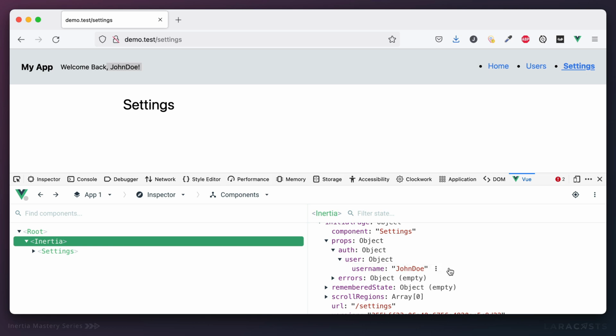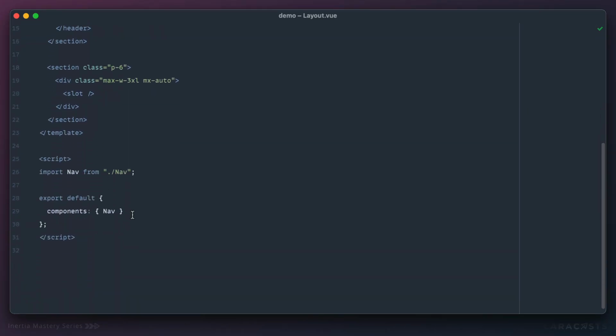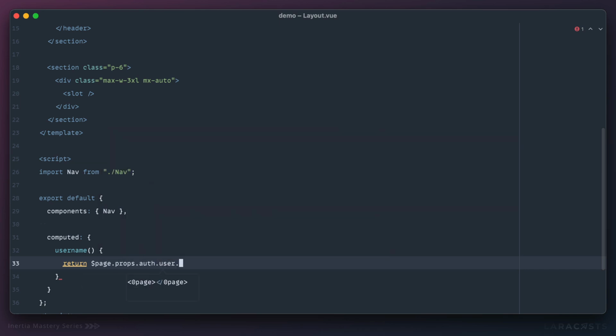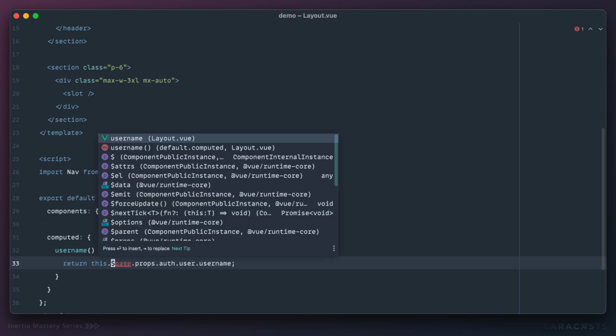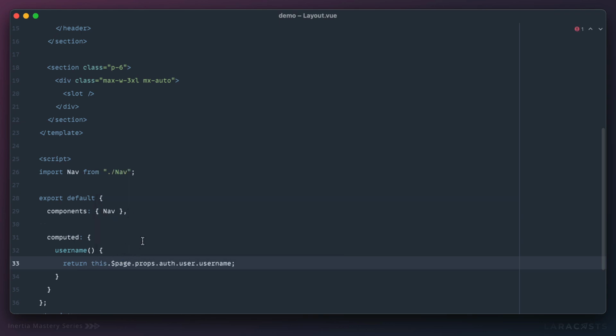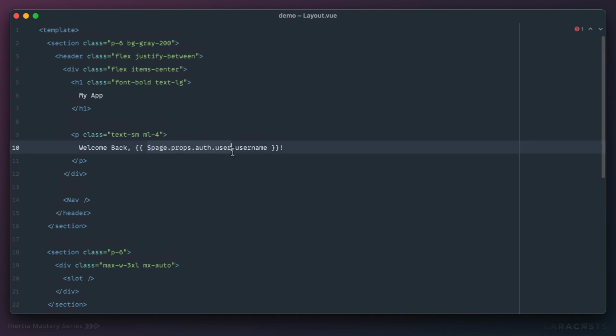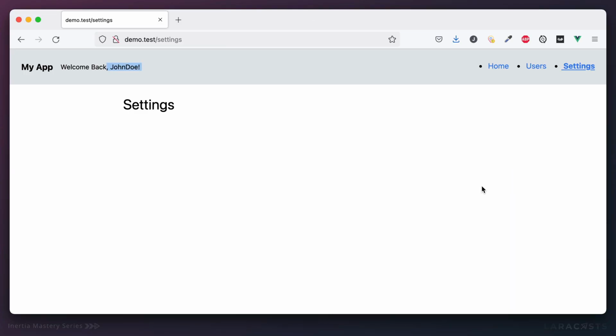Or don't forget, if you're going to be accessing this in multiple places, you could also have a computed prop. So for example, username would return, and same thing, page.props.auth.user.username. And just remember right here, it's squawking because we want to access it off of the current instance if we're using it here. Okay, so now you could bring this back to username and you're going to get the same thing. So that's an option as well. Give it a refresh. And now we get welcome back John Doe, regardless of which page we're on. So what we have here is a very easy way to work with shared data.